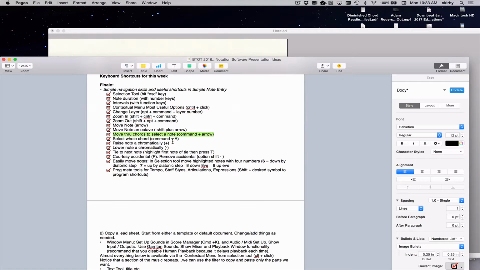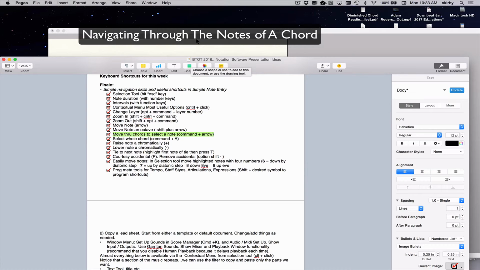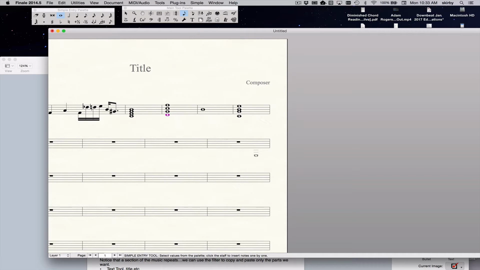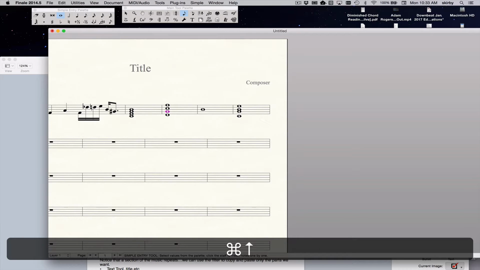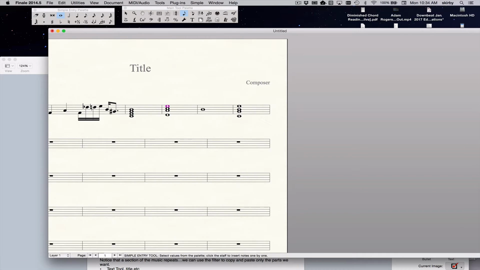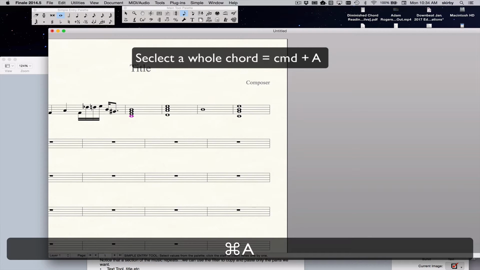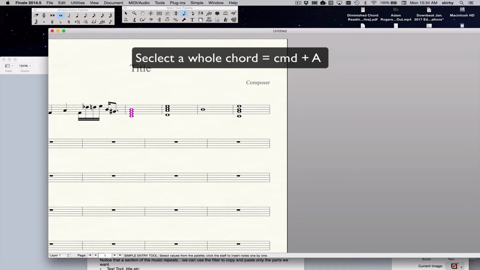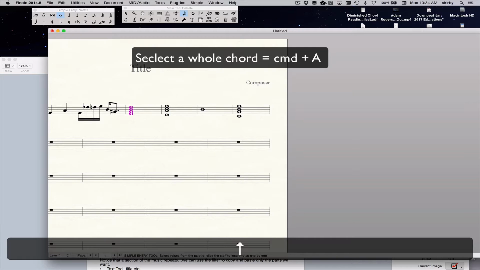If I want to move through chords to change one particular note, I'm on this note and I want to go up and change one of the other notes, I simply do command arrow and go up, and then if I want to change another one, I command arrow up until I get to the next one I want to change, and then manipulate that. Do command A for all, and that will select the entire chord, and that will allow me to move the whole chord or to apply accidentals to the whole chord and so on.